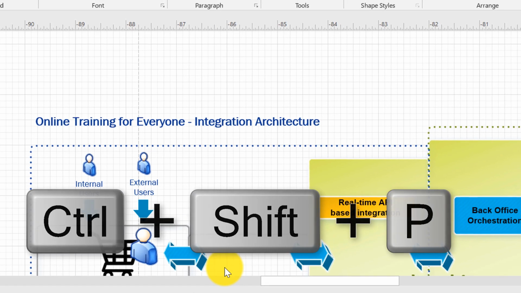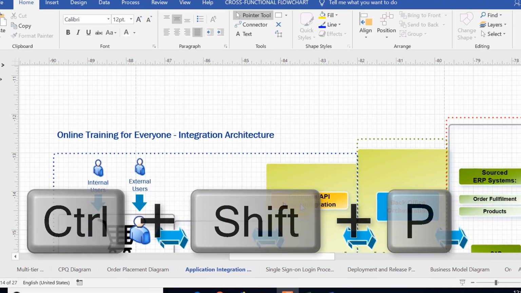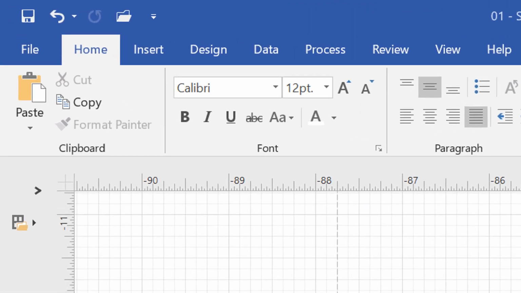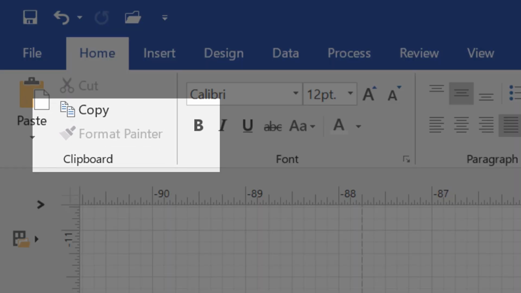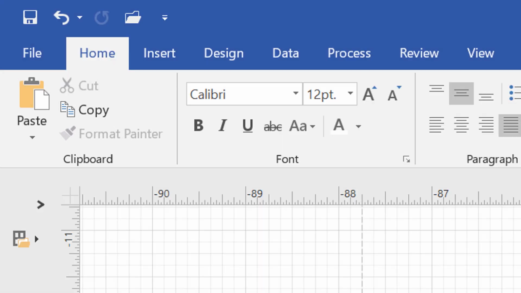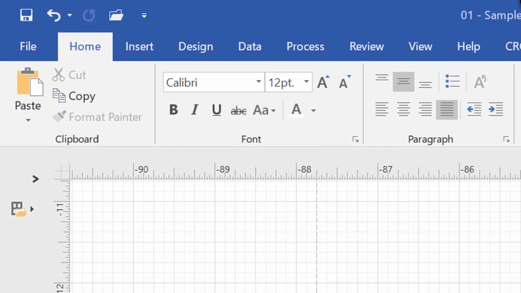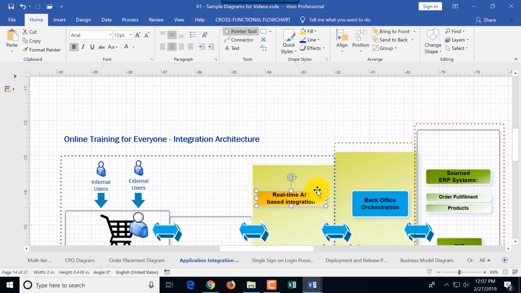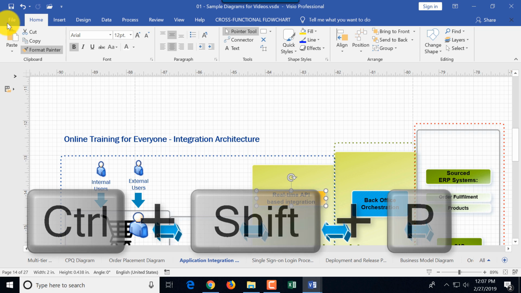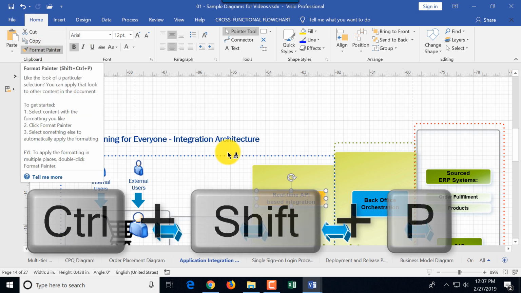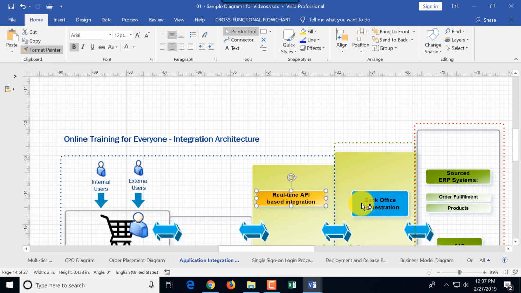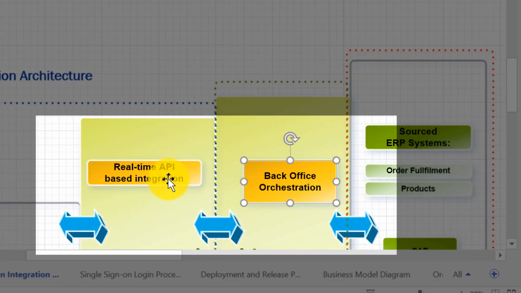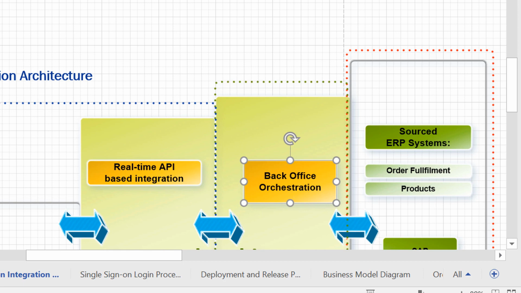One of my favorite shortcuts is Control Shift P, which allows you to activate Format Painter. Format Painter is helpful when you need to copy attributes from one object to another, and these attributes include color of the object, format of the text, and a lot of different things. To do that, you need to select the object, then press Control Shift P. This activates Format Painter, and then apply it to a different object, which mimics the attributes of the original object.